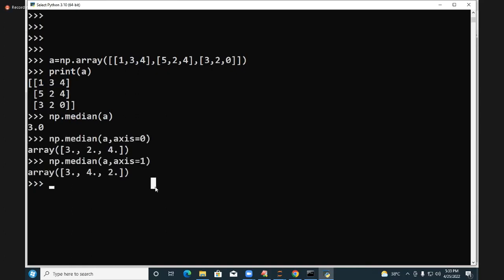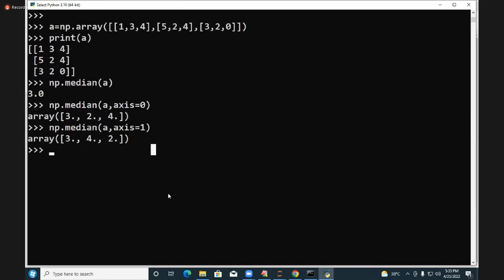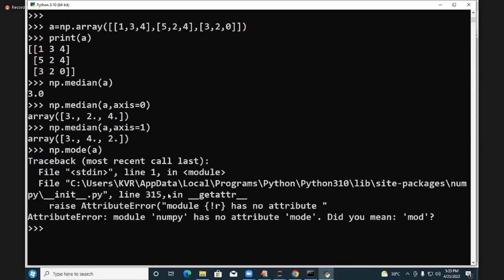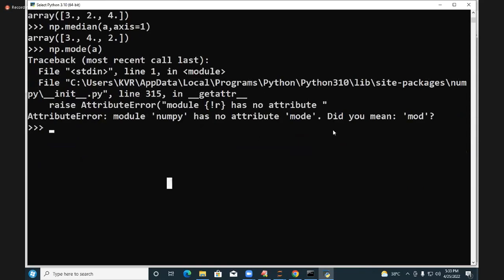Understand? Right. What is the mode? np dot mode is not there in our NumPy. I don't know why they did not give it. See that it is going to give an error. Mode is not given. But mode is very simple. Already we did the count function in a list. An element which occurs frequently comes under mode. So, one small example I want to show you, students.